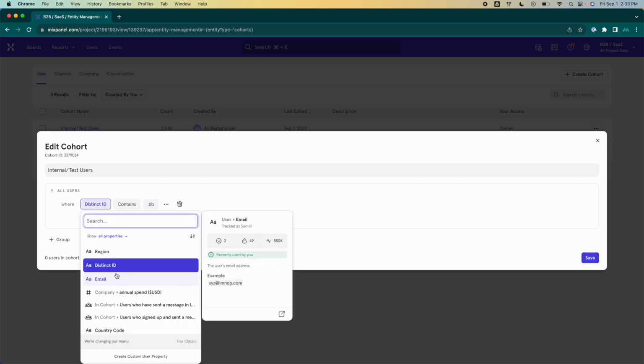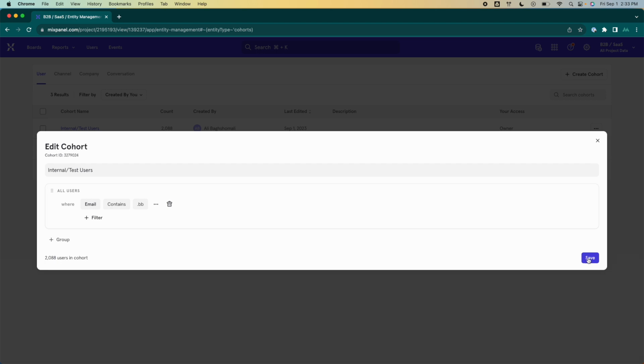But in this case, I'm going to go ahead with emails. In pretty much all cases, people tend to track email for their users. And you have to keep in mind that you do need some sort of unique identifier like this, either email or user ID or something like that. There's no other way to exclude internal users. You can't do it via IP address because Mixpanel doesn't expose a user's IP address. So you have to use some sort of unique identifier in there.